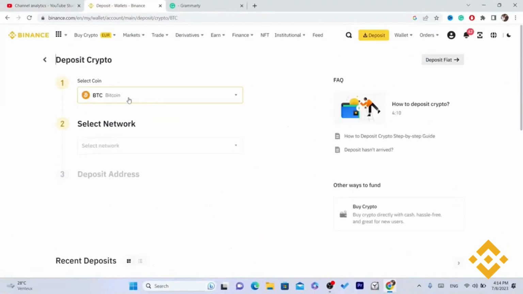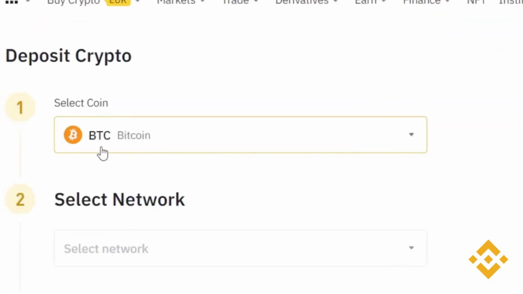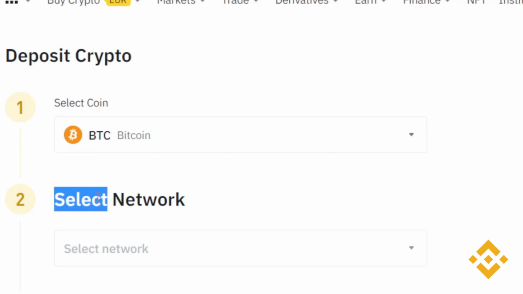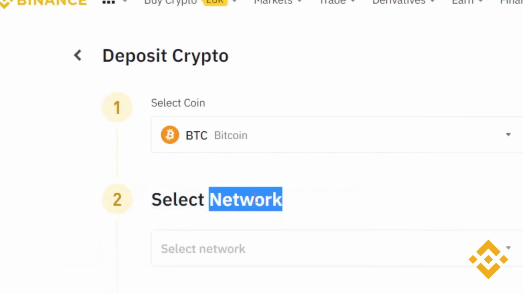and here it will be automatically Bitcoin. If it's not Bitcoin, then you just want to search for BTC and select Bitcoin. As you can see, this is the Bitcoin. Now this is the most important thing, is to select the network.